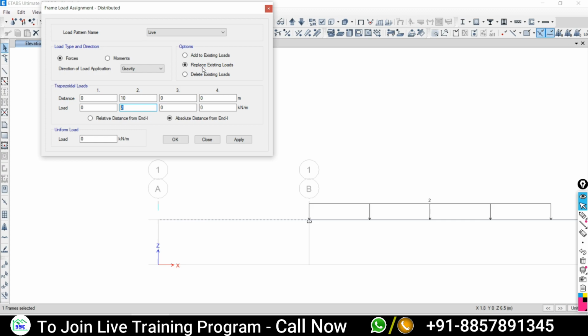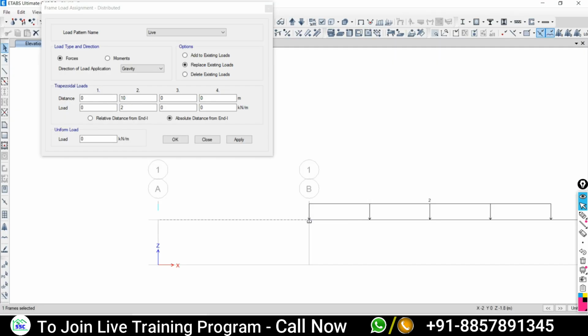Add to existing load. If I am not taking add to existing load, then what will happen? Previous load will be deleted. Previous load will be replaced. No, you all are wrong. Previous load will not be removed because it is another frame.